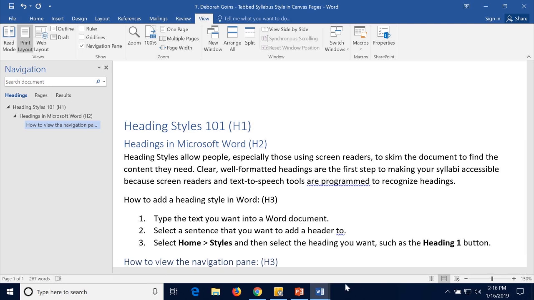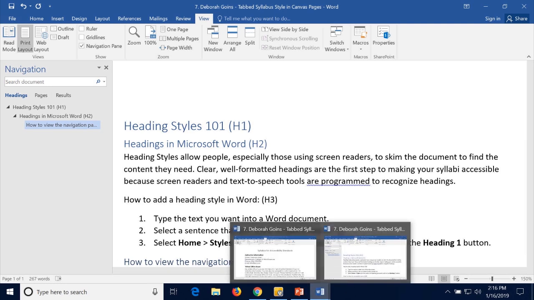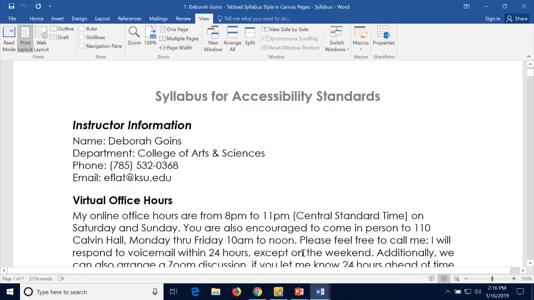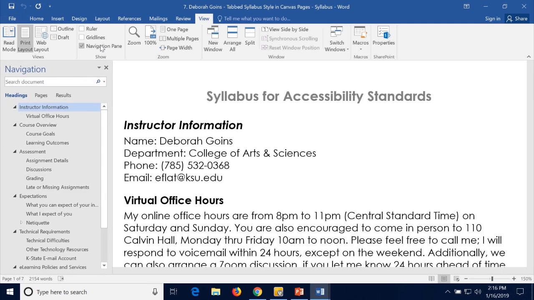Now let me show you a better example of how this really works with your syllabus. Here we have an example of a well-formatted syllabus such as you might want to have for your students at the beginning of a semester. This syllabus has been designed with heading styles. Again, if we look from the View tab into the Navigation pane, we see that outline view that I mentioned before. So what is the advantage of this?